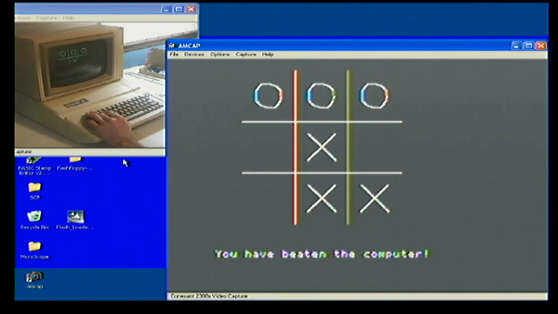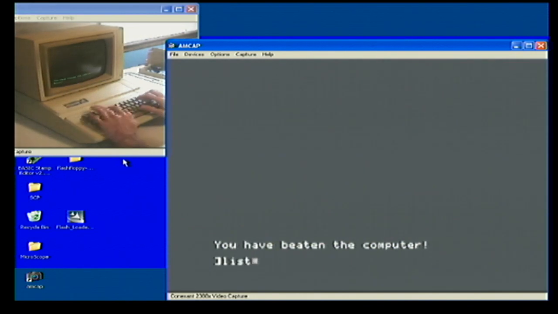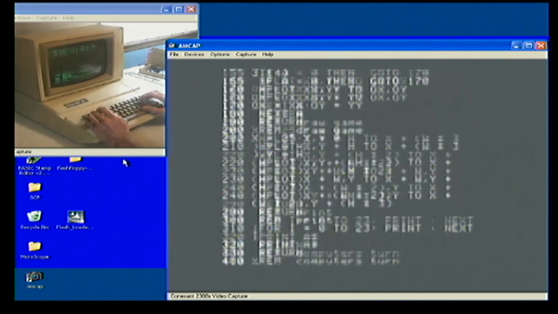Okay, it's a simple tic-tac-toe game. That's it. That's basically my first basic program I've written on an Apple IIe computer.